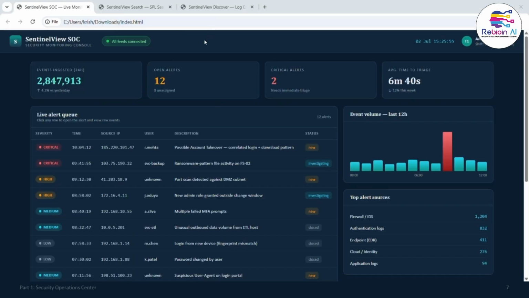So this is the SOC monitoring dashboard. Here are some KPIs, that is key performance indicators: events ingested, open alerts, critical alerts, and average time to triage. These are the severity color codes: red for critical, amber for high, cyan for medium, and gray for low. Let's just click on this possible account takeover and see what happens.